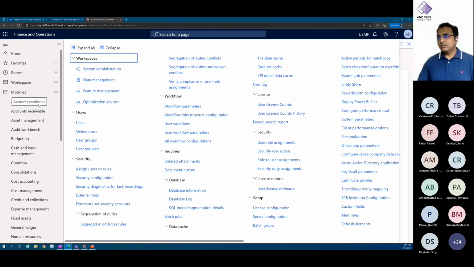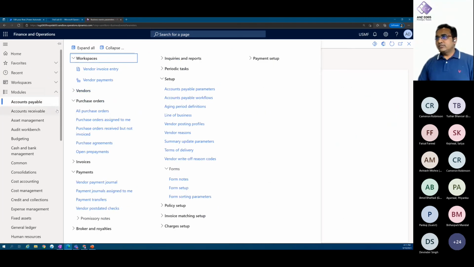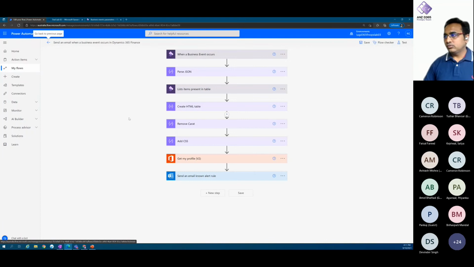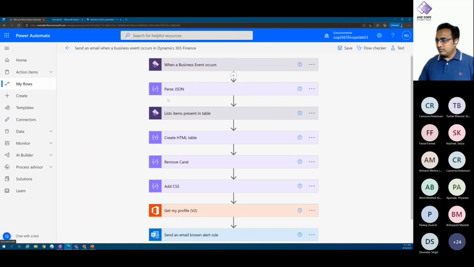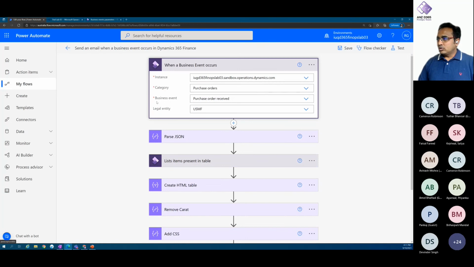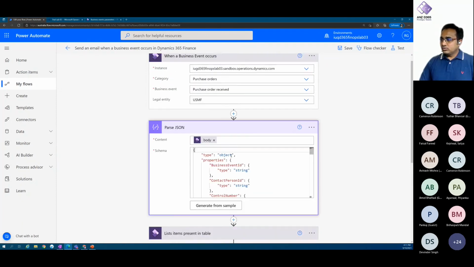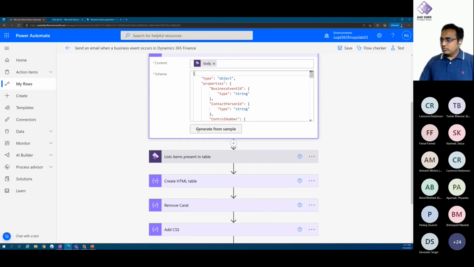What we will do in this particular demo is, I have configured a business event in Power Automate. I'll quickly show you how that flow currently looks, and then I will show you how it looks when we perform it. Basically, we have a series of steps that run when a business event occurs in finance and operations. This is a finance and operations connector available in Power Automate. There is a new type of connector coming up, which Cameron will talk about. But here, when a purchase order is received in USMF, you parse the JSON, and this is where you use the sample payload from finance and operations.